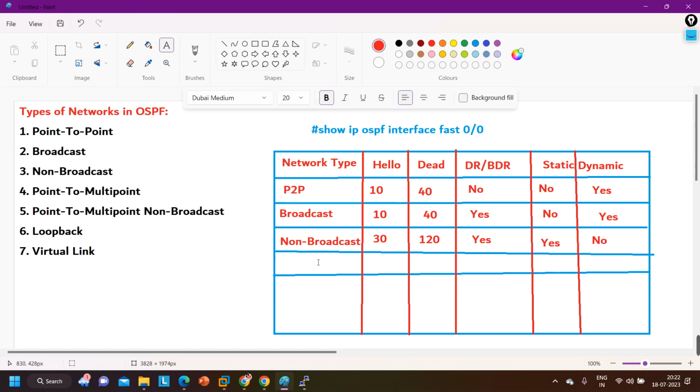But whenever you configure network type non-broadcast, hello time will be 30 seconds, hold time will be 120 seconds, DR election will happen there, and you cannot configure dynamic neighborship. There you have to configure static neighborship.